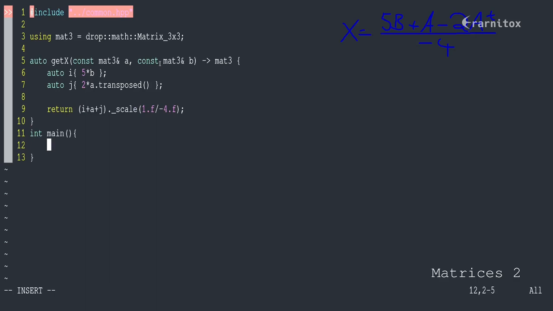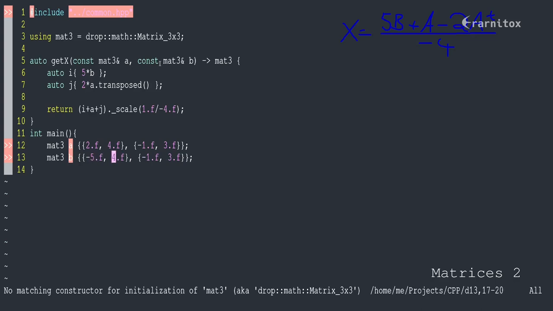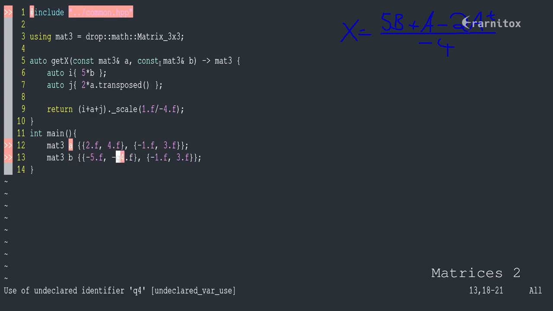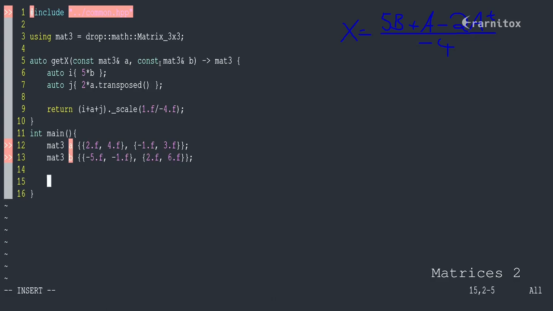And now we need to pass in two matrices A and B. So let's define two matrices. A would be equal to 2, 4, and let's do minus 1 and 3. Let's have another matrix, which would be minus 5 and minus 1, sorry, and let's do 2 and 6, like that. And now we can pass it in, and we should get our correct matrix back.